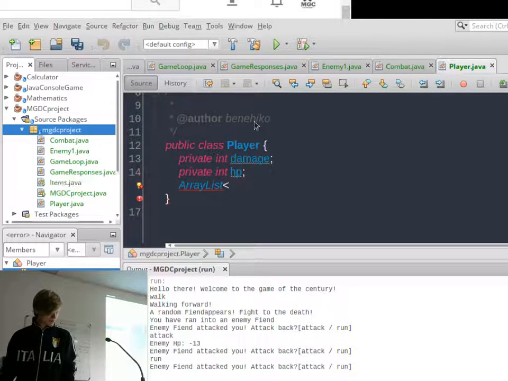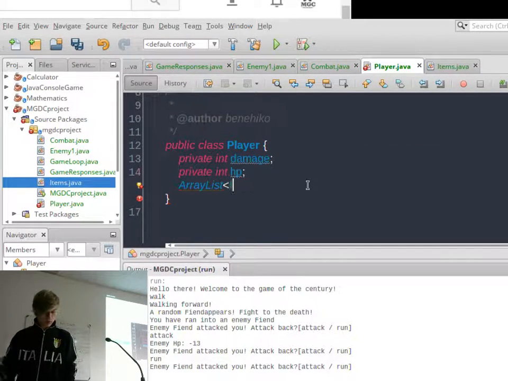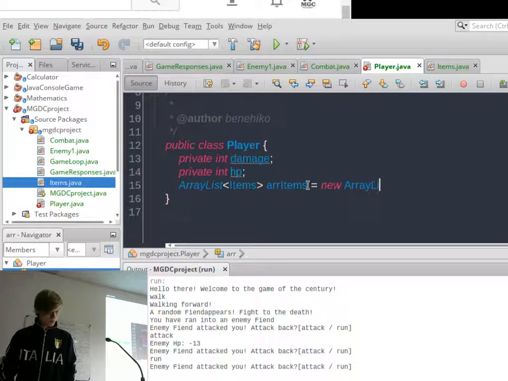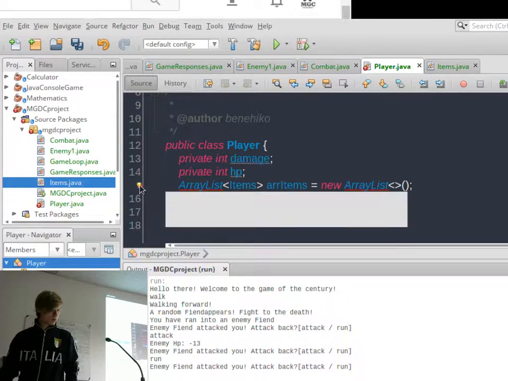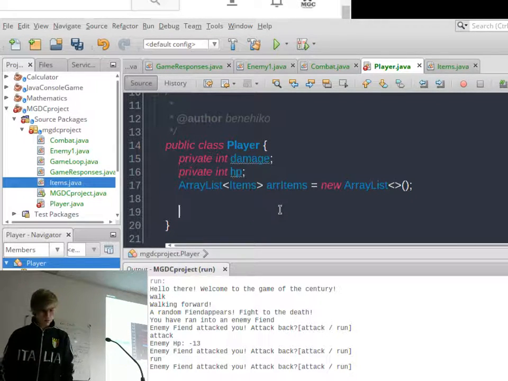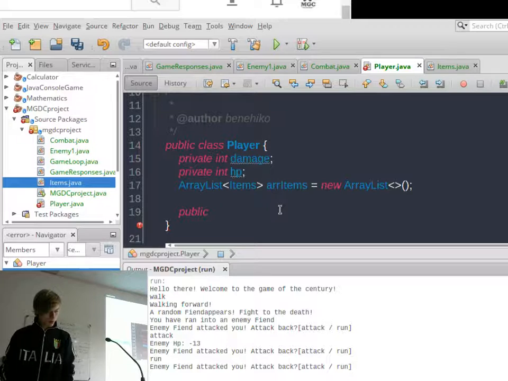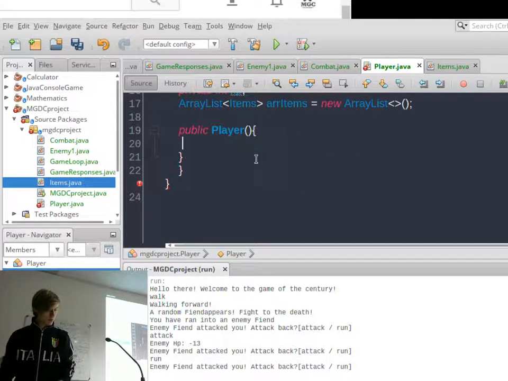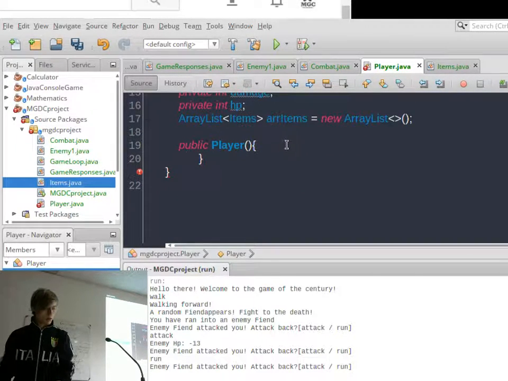Items. Okay. So as long as the items class just exists, it doesn't really have to do much. Okay, items. There's an array list. Okay. And then we just have to import array list. Alright. So then we have to also make a constructor. Public player. And our default values for HP is probably going to be like 100.